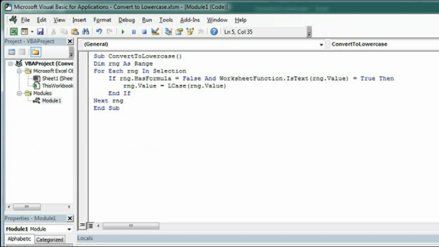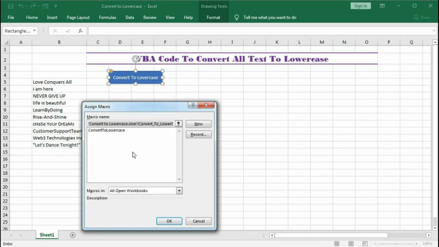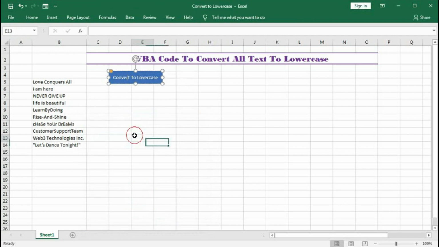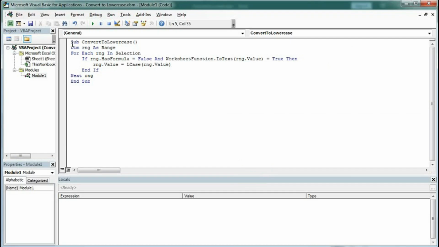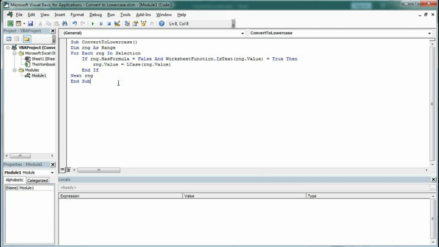So let's go to Excel, and now here we will assign the macro. So right click, assign macro, convert to lowercase. Okay. Now select the cells, click convert to lowercase. You can see it is converted. So this is the code, with the help of which we can convert any text into lowercase.